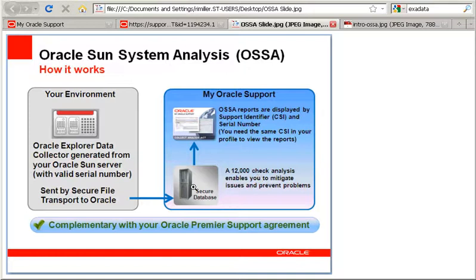So let's walk through this process of these 6 steps. Pretty straightforward. You take your chassis serial number, which is listed on your active Premier Support for Systems contract, and you should have a support identifier that goes with that. The support identifier is basically a number which ties your products to an Oracle support contract. Once you've installed the Oracle Data Explorer collector on each system to be analyzed and enter the system's chassis serial number into the appropriate Explorer field, you're ready to upload to Oracle.